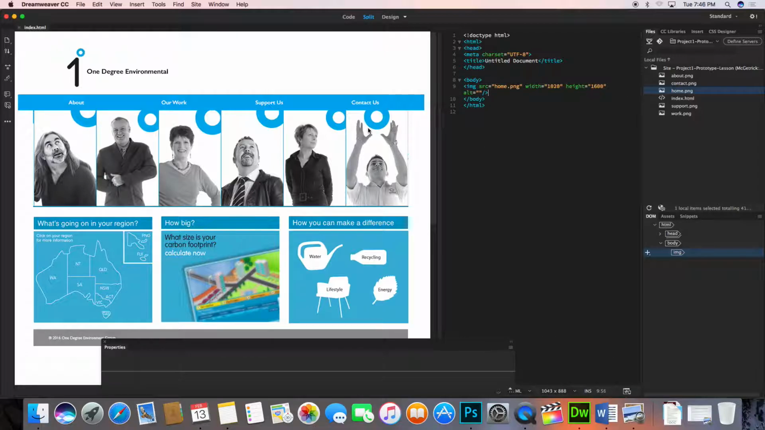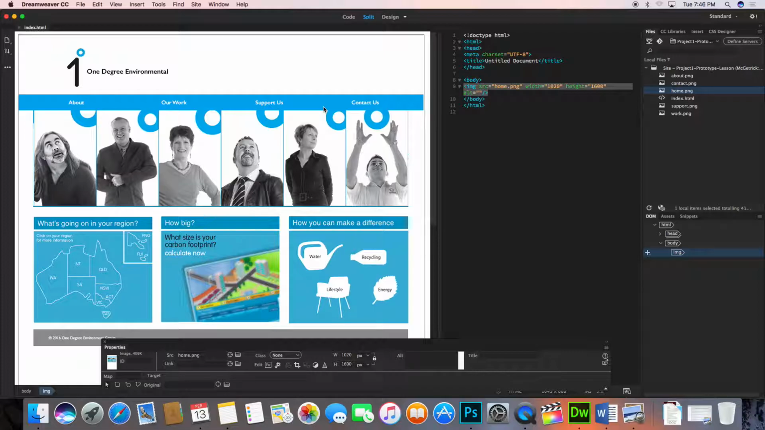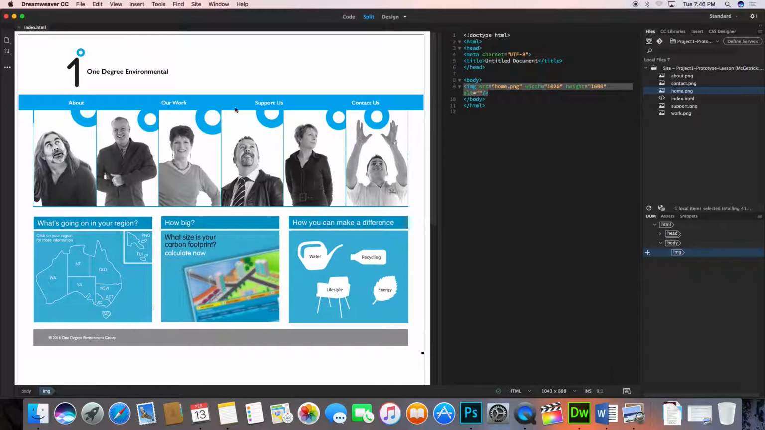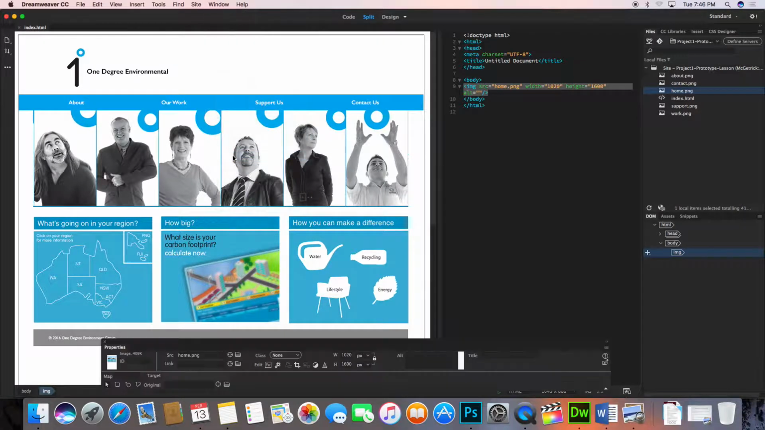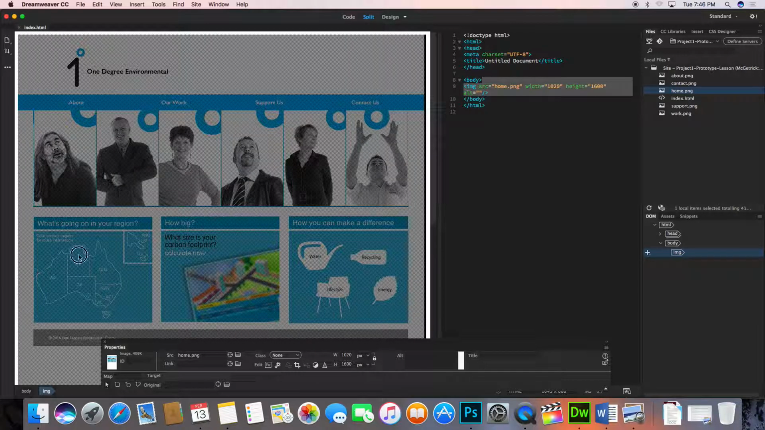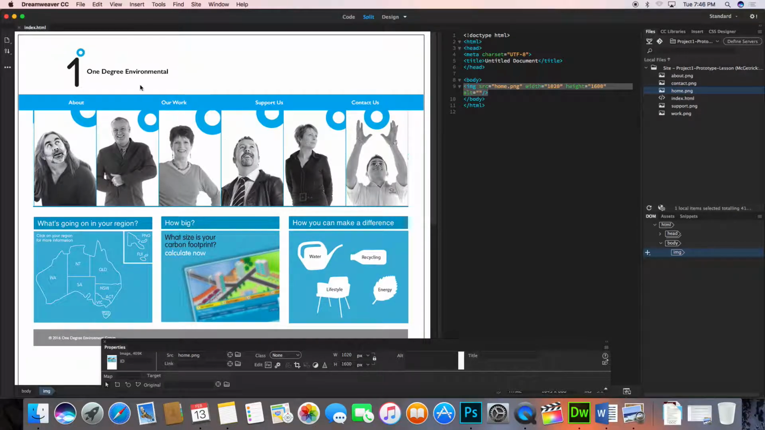I can start doing my prototyping now by adding my hotspots. What I do need to have open is something called the Properties palette. So I'll go to Window, Properties, and I'll select the image that I dropped into the design view here. I had dragged it from my files right into the design view and dropped it.